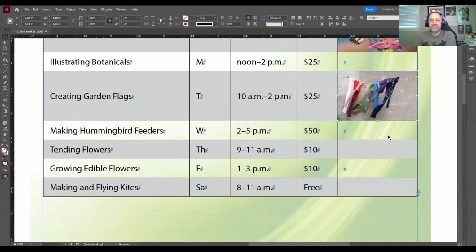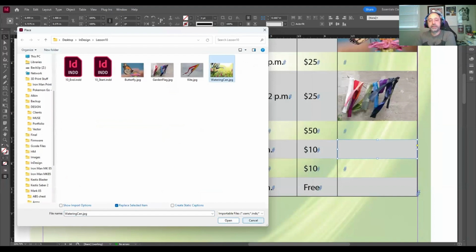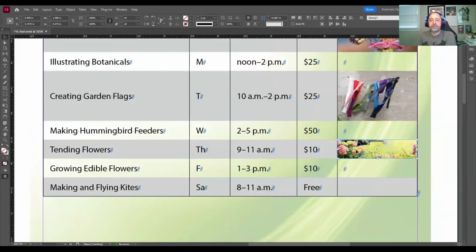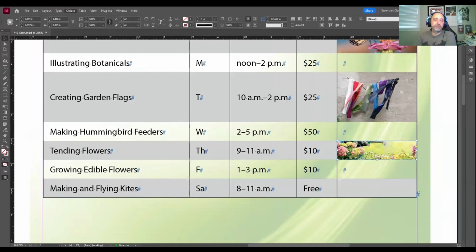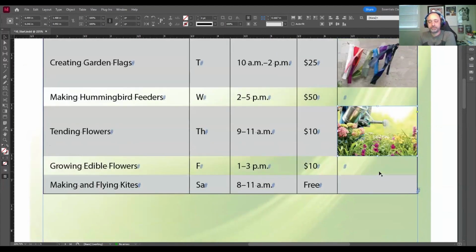All right. And then we'll do Tending Flowers. All right, same thing. Choose that frame, hit File and Place. Repetition helps you remember things. So this one, because it's actually tending flowers, it's the watering can. Just use the visuals. They can kind of help you out with that. So watering can, hit open. And then again, we're going to choose fitting and then fit frame to content. As long as we're adjusting the frame.